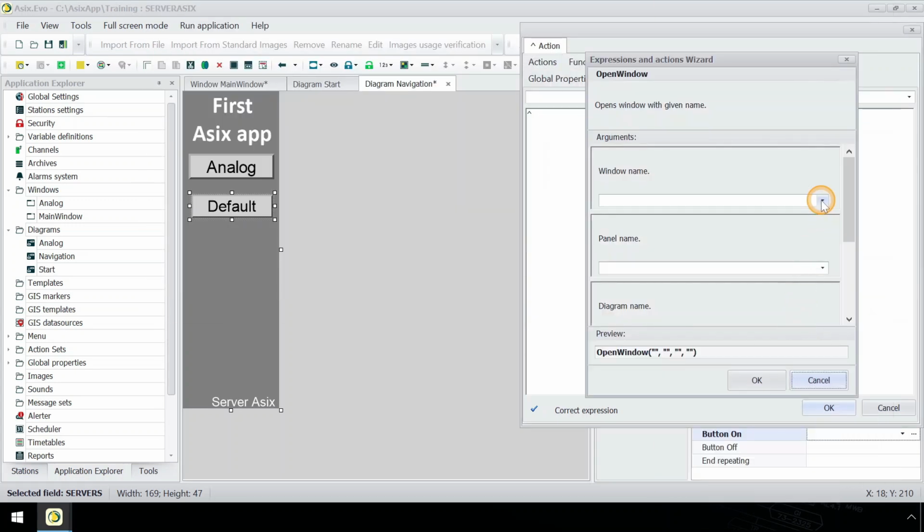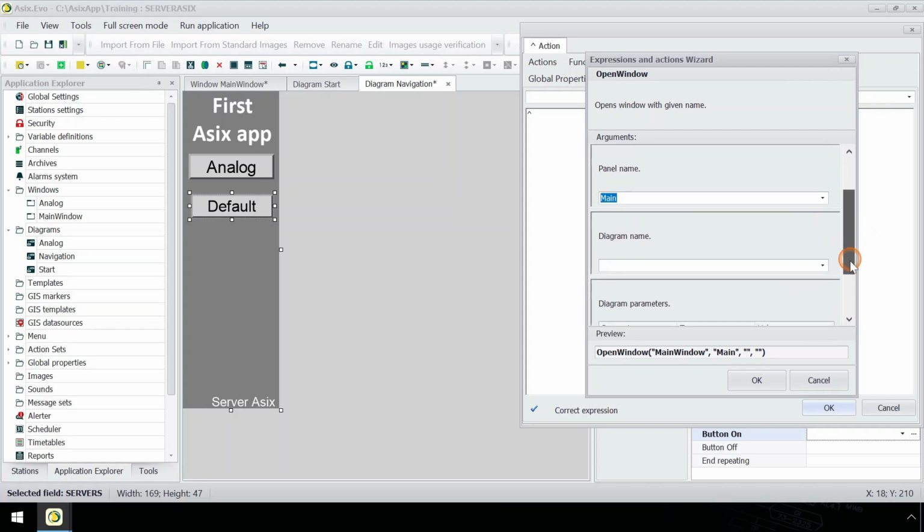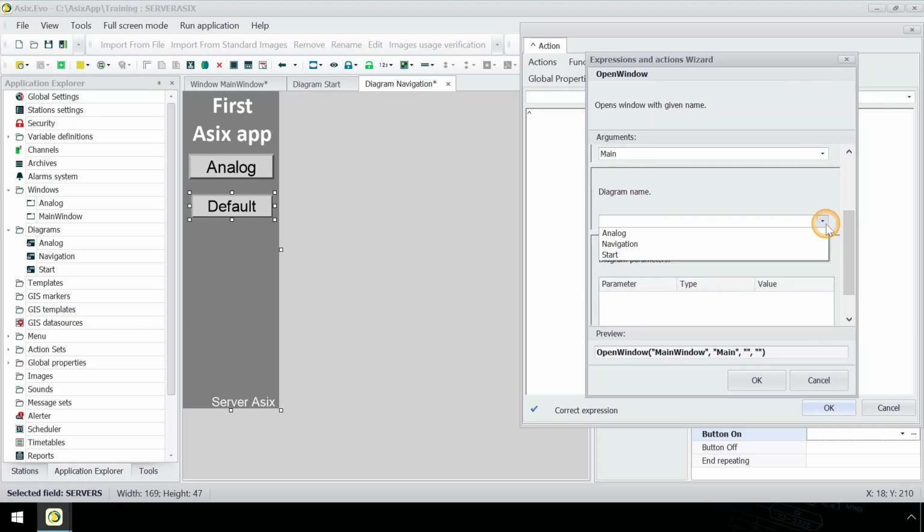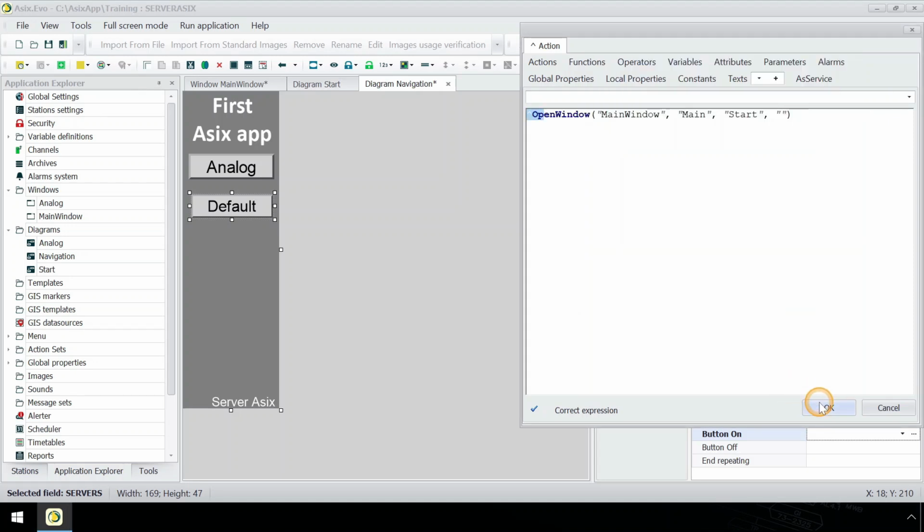Choose Main Window from the drop-down list. Select the panel Main from the drop-down list. Scroll down. Select the diagram Start. This diagram has a default background parameter set to green. To proceed, click the OK buttons.